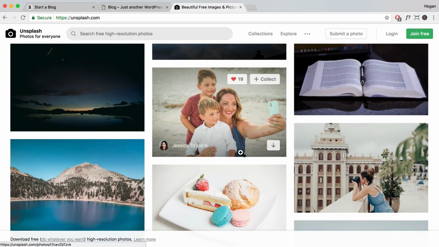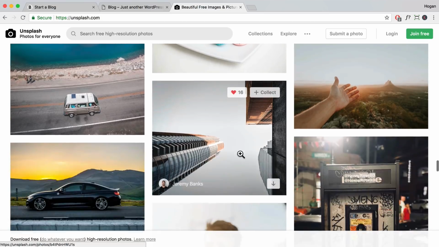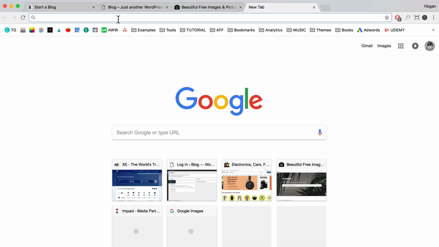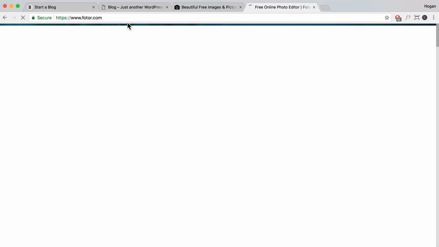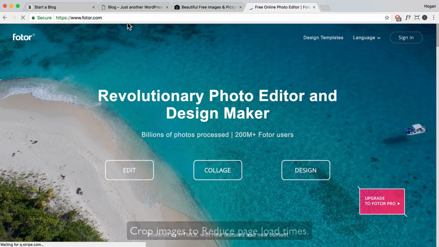So spend some time to look through the images that you like, or you could use your own images, but I'm also going to show you how to crop them. Okay, so let's say you like this image here. You would download that onto your computer and save it into a folder. Then we're going to go to a website called photo.com and edit the size of the image. You want to edit the size of the image before you upload it because sometimes the image is too big and that will make your blog load really slowly, and that's not very good.